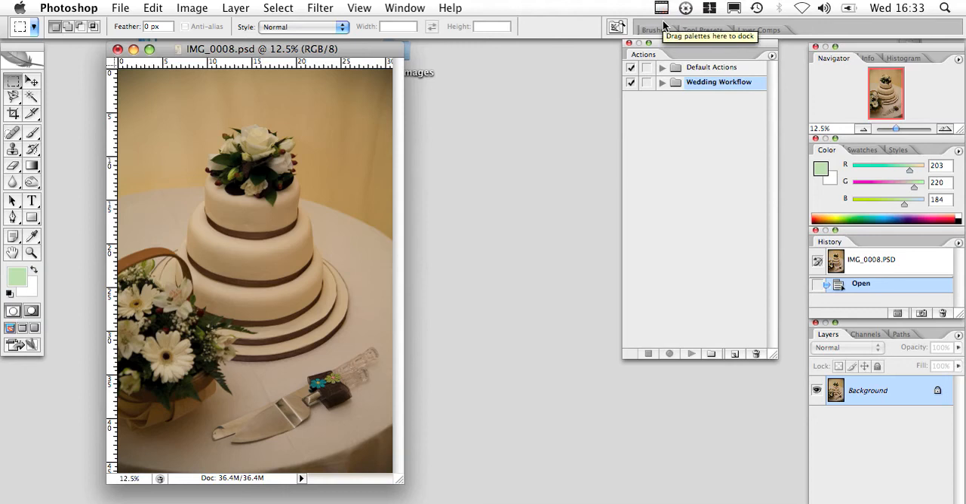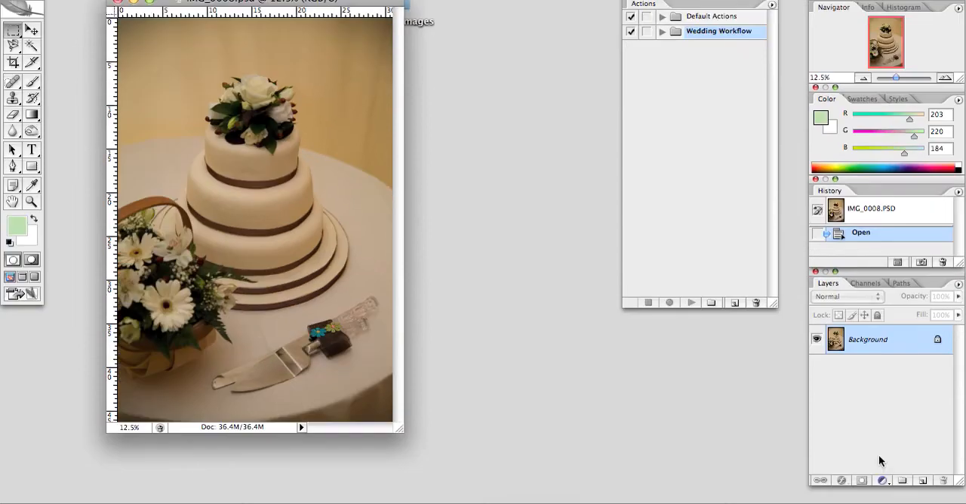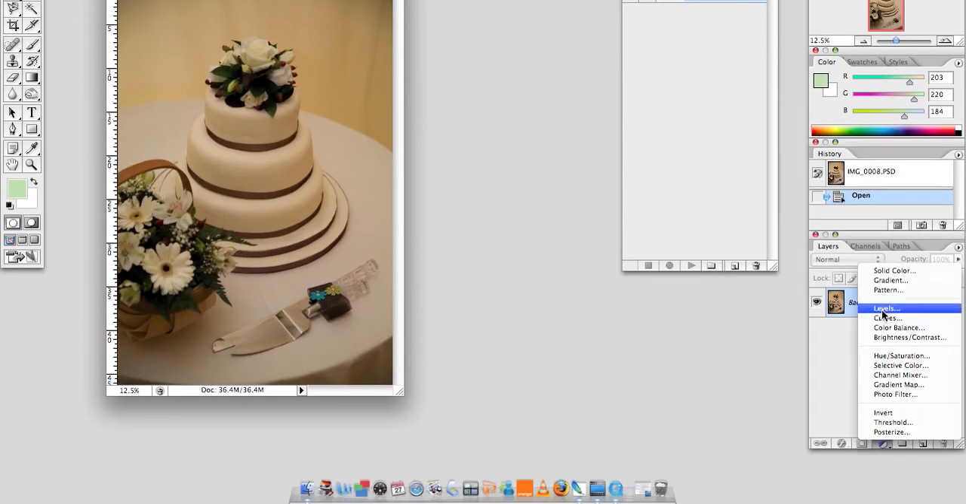Chapter 1. Creating your first action and adjusting your levels. Firstly, let's have a look at levels in Photoshop, as adjusting them can be problematic. This is our start image here, and to work in a non-destructive manner, we're going to come down and create a new adjustment layer and click levels.